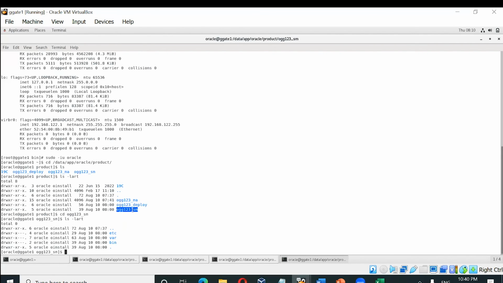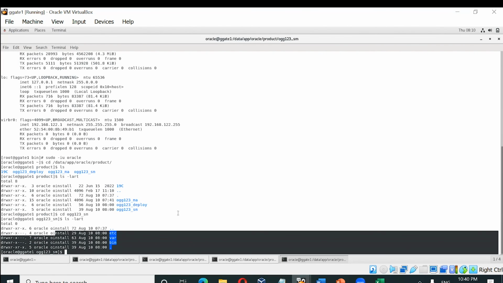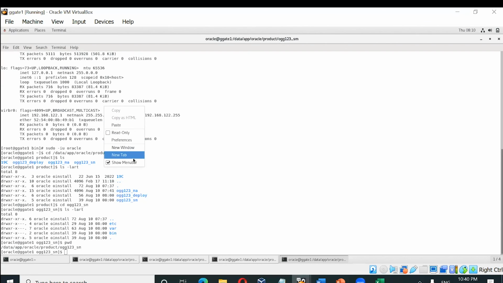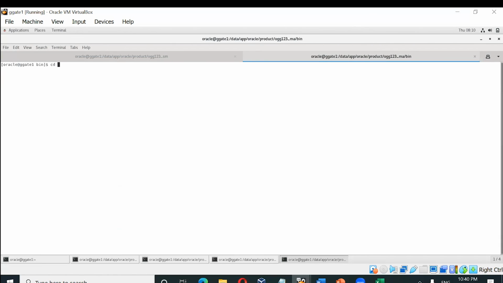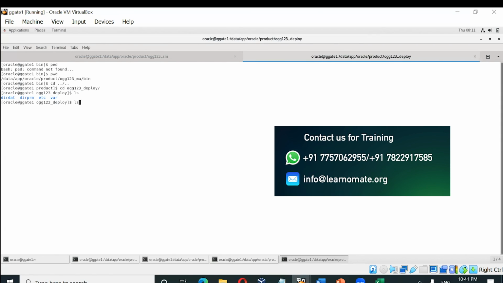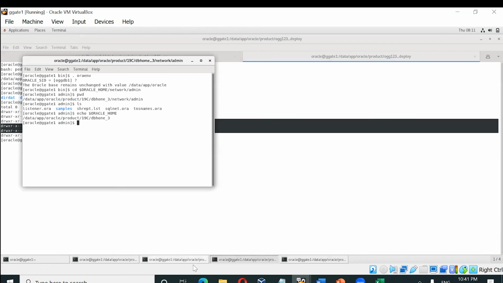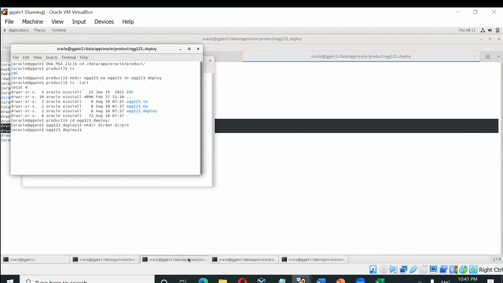Like under Service Manager, you have got three directories, etc, var, bin. Similarly, if you go to deployment home, let me take another window. pwd. 123_deploy. Okay, so this is deployment. So you see, just like Service Manager, we have got etc, var here. In Service Manager, you also have one more directory, which is bin.